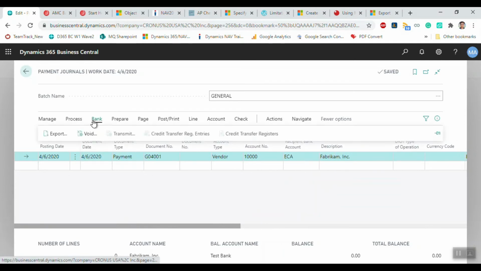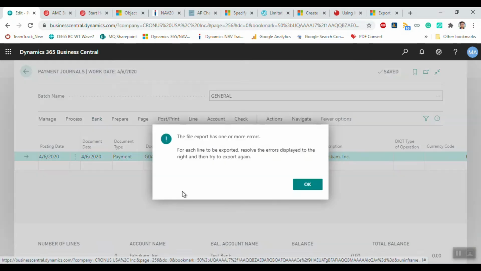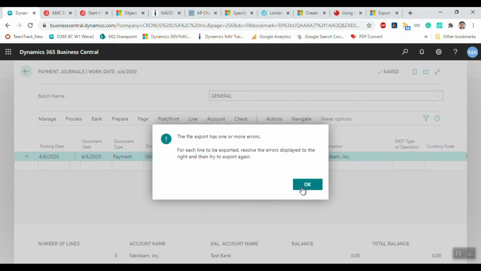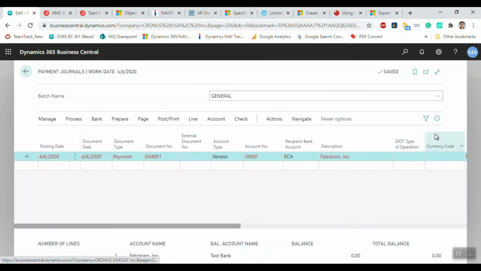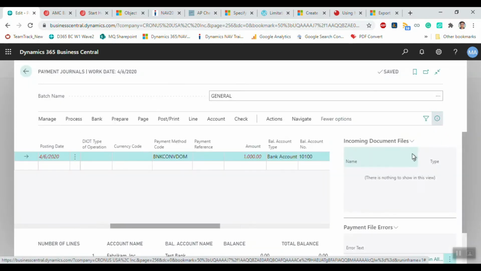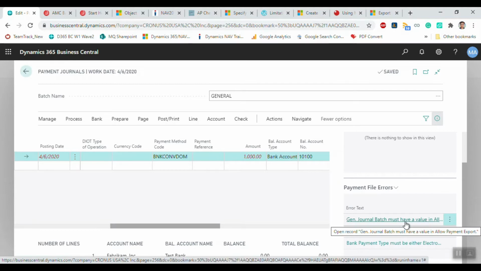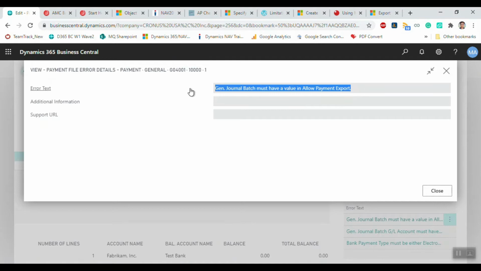Okay, so let me just export it. So here I have got a few errors, so let's just check those errors in the fact box. Okay, so I have got 3 errors here. Let's just open the first one. General batch must have a value and allow payment export.